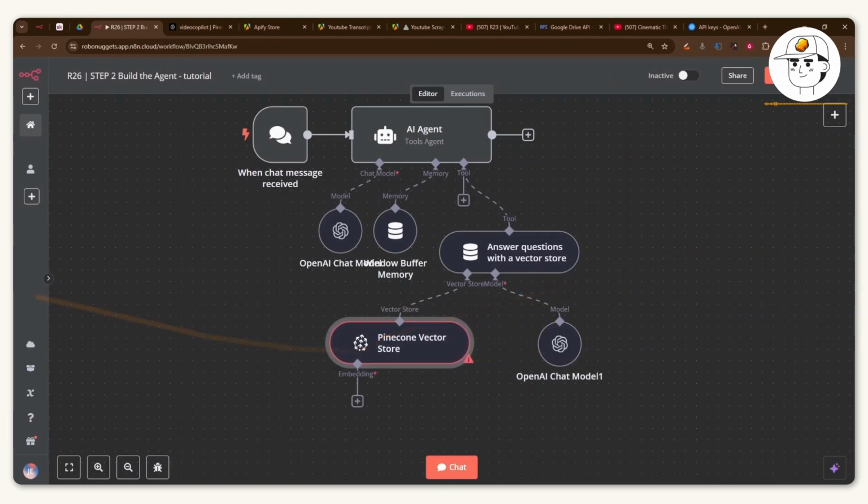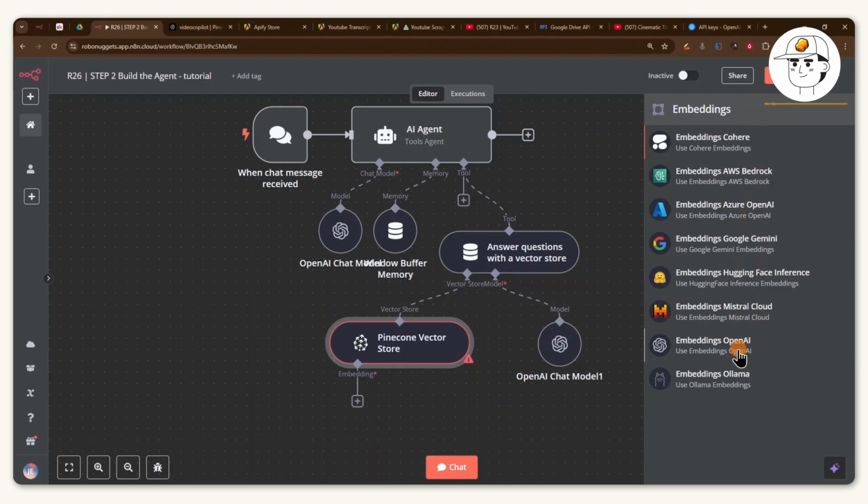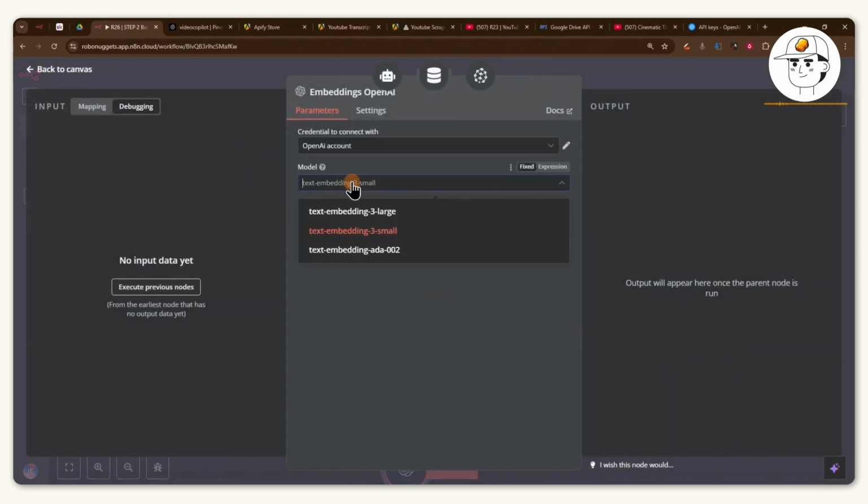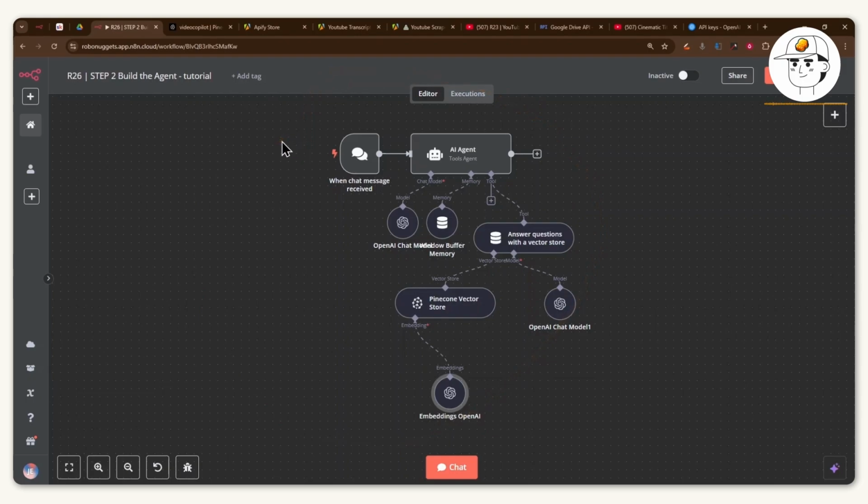And if you just drag that here, the final thing to set up is the embedding, which again would be OpenAI because that's what we used, and keep it as text embedding 3 small. And there you go. That's basically all the setup that you need.